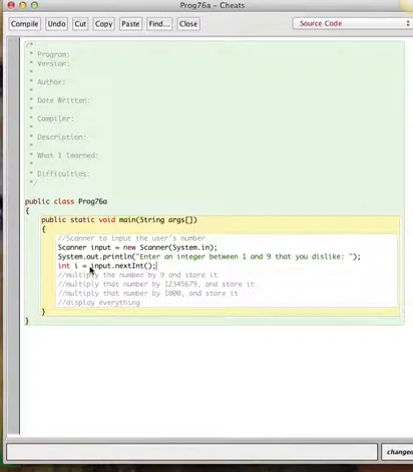Alright, so now we have i stored. Try to figure out the next step on your own now that you've gotten this far, and you can pause the video if you need to.